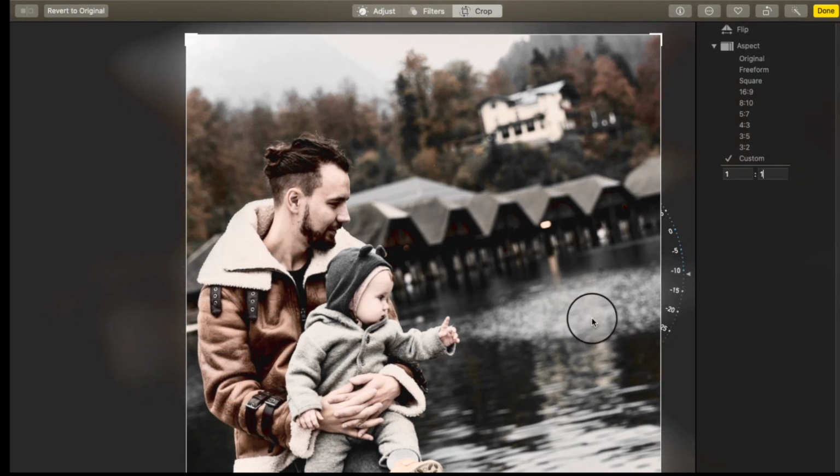After completing, click Done and export your photo.